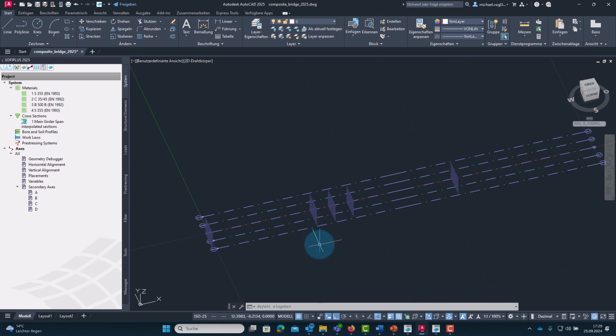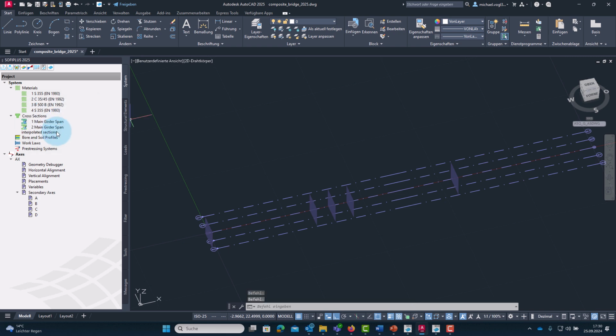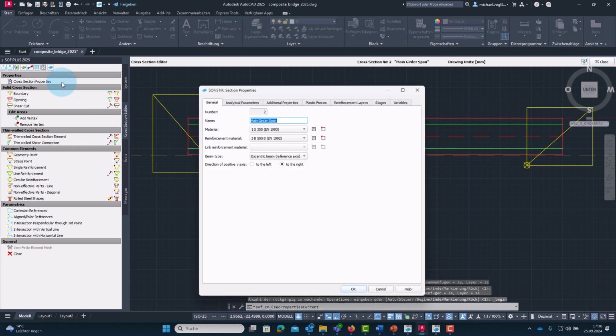Okay, now we have defined the span section, but as noted previously, for the analysis we want to set the properties of the cracked section at the inner support to account for the stiffness reduction due to cracking in this area. For this purpose, we define the support section by cloning the span section and modifying it. So please open the clone section. We will change the name.